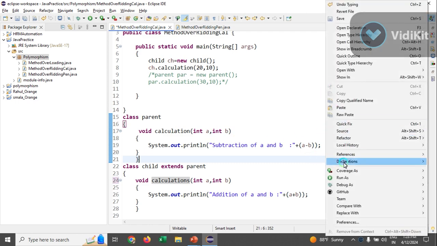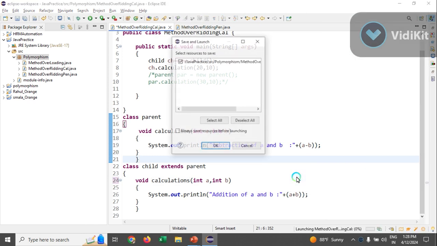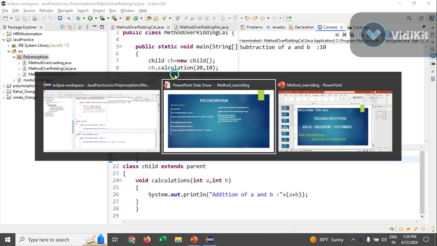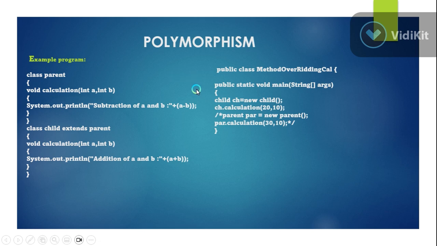See, let us see the output. Now it should do the subtraction operation because the child class doesn't have the calculation method. Only the parent has it. Now this will be triggered, and the output is 10. Now you got what overriding is, with the help of an example program, right?